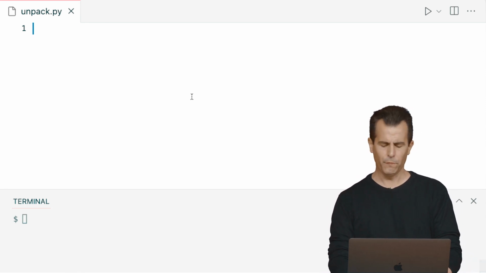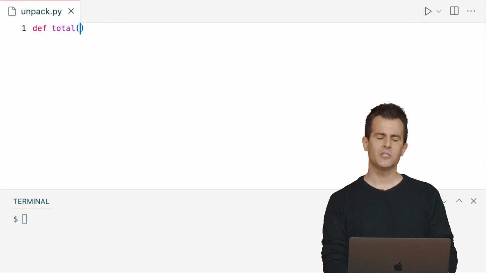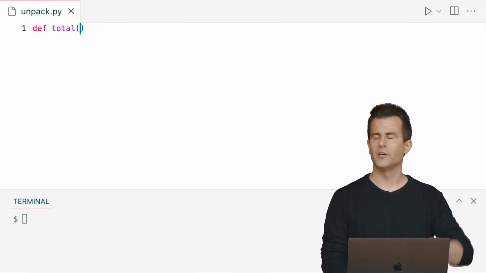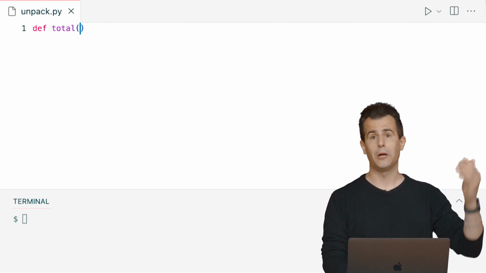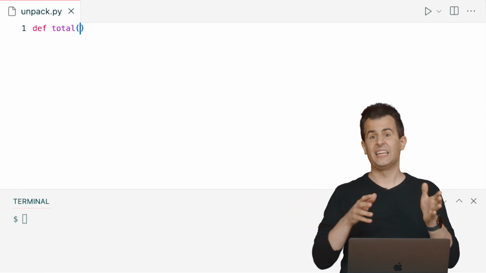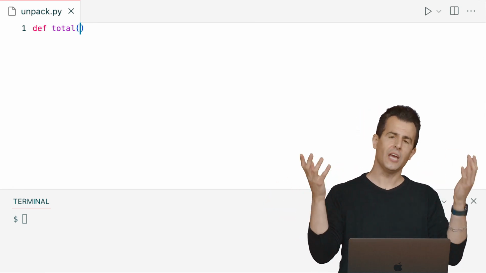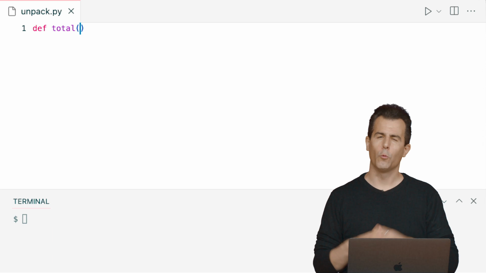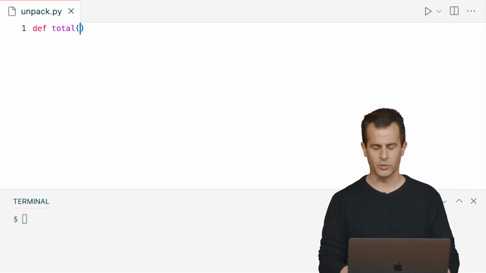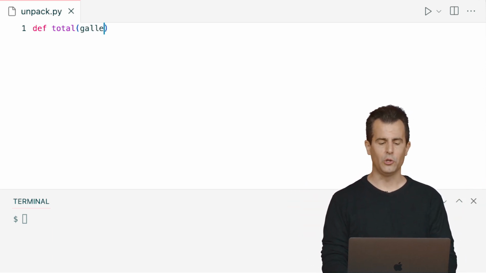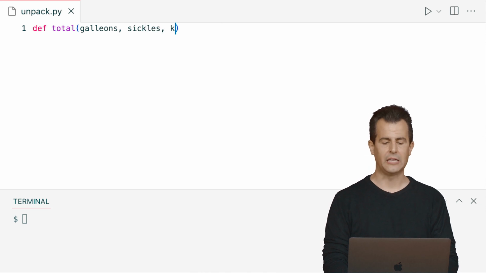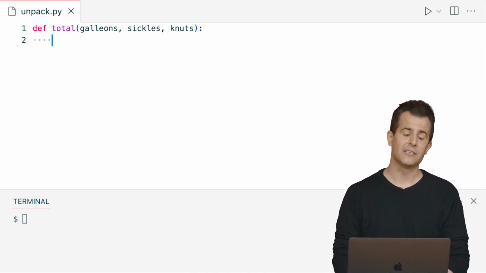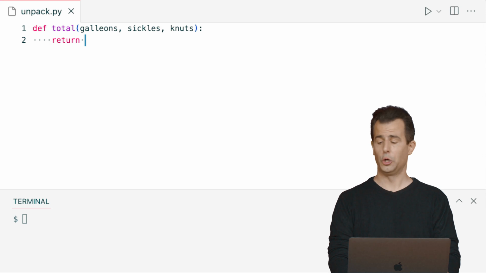Let me define a simple function called total that just tells me the total value of someone's vault in Gringotts, the wizarding bank, based on how many galleons, sickles, and knuts that they have, which again are currencies from the wizarding world as opposed to our actual human world. So this total function might take a variable like galleons and sickles and knuts like this, and then it's going to return the formula, which I admittedly had to look up myself.